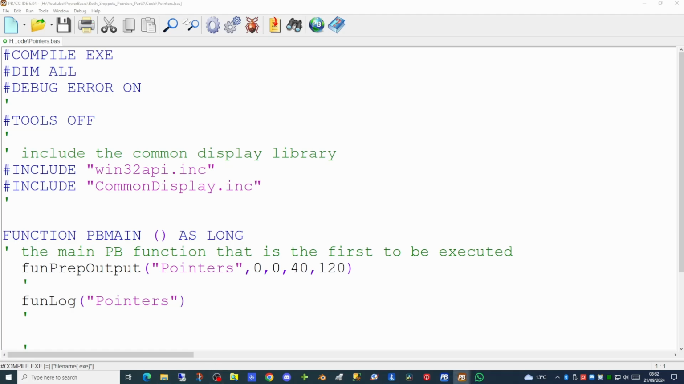Pointers are variables that hold a 32-bit address of code or data located somewhere else in memory. It's called a pointer because it literally points to that location. I'm going to create a small application today that will demonstrate the use of pointers, what they are and how you can use them. So let's have a look at our code.